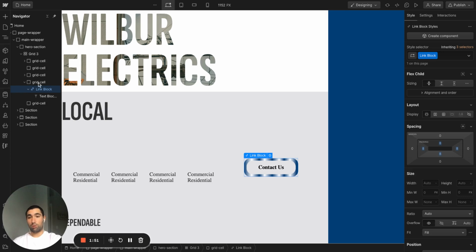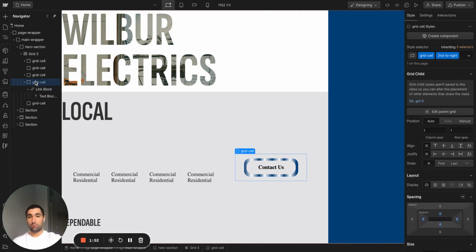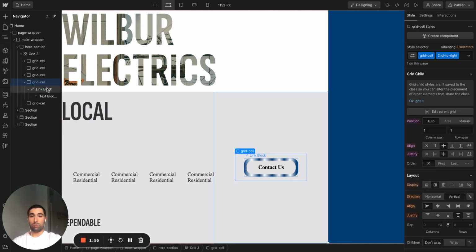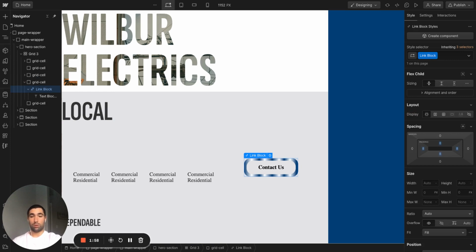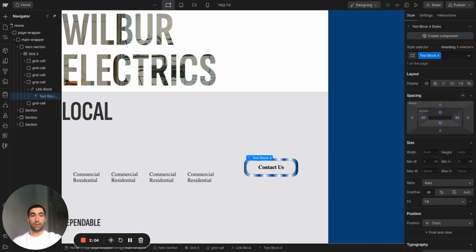So in overview, all it is is just a div that wraps everything, and then you have a link block, which is where the linear gradient is, where also you want to put the padding, and then you want to put the text block inside of that, and that's it.